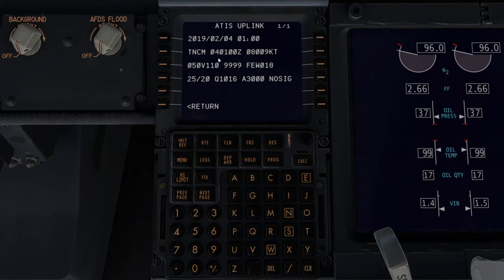So, airport, timestamp. This is a wind 080 at 9 knots. We have a cloud report. There are a few clouds at 1,800 feet. The temperature is 25 Celsius and the dew point is 20 Celsius. If those two were closer together, within a degree or so, you'd have more concern about fog potential.